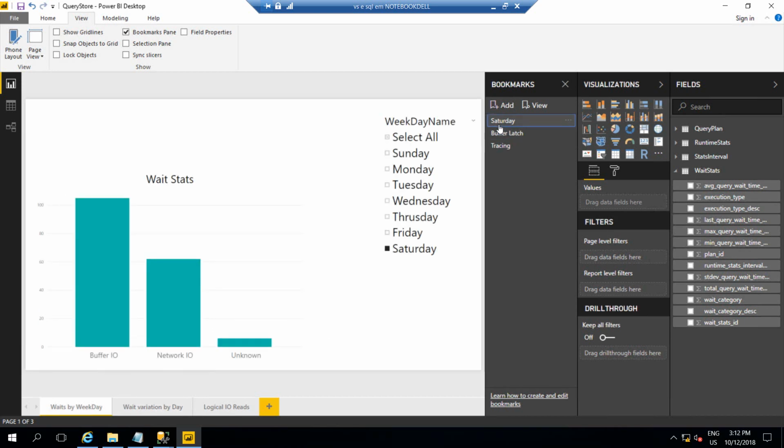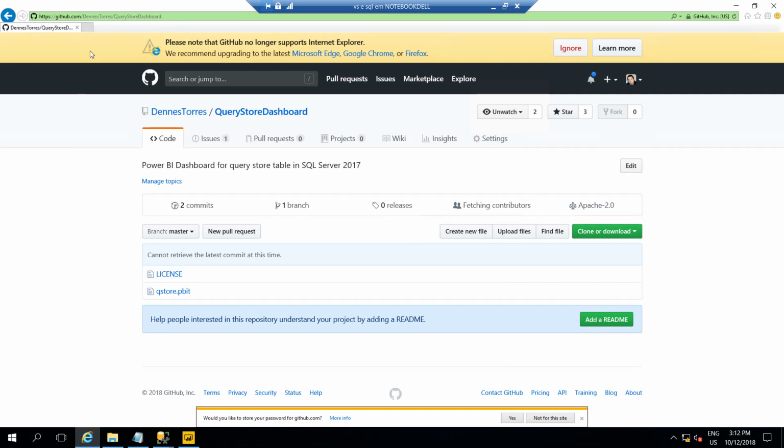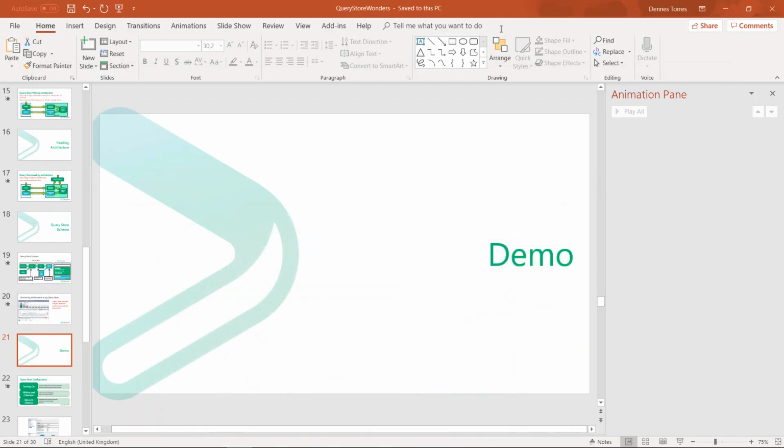So we can analyze the query store information using Power BI to create a performance dashboard for our SQL Server. No problem. This Power BI dashboard is a template that I published on GitHub as a starting point to create more powerful dashboards. So let's get back to our slides.